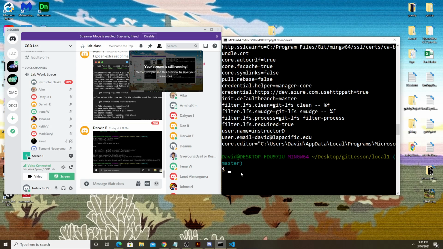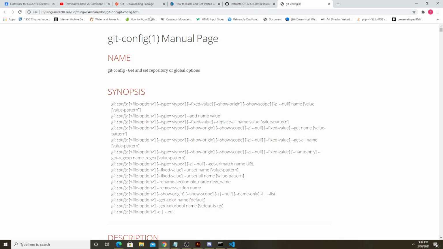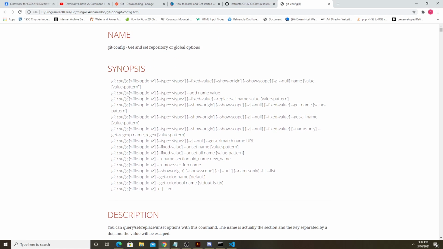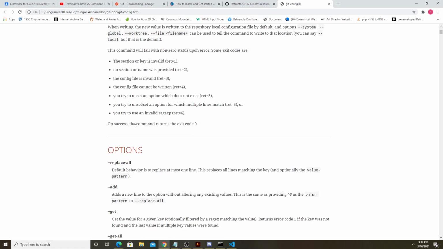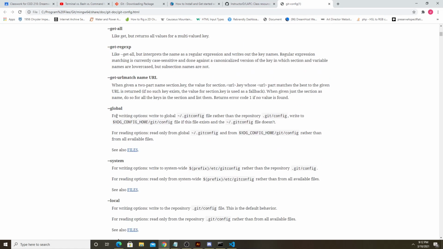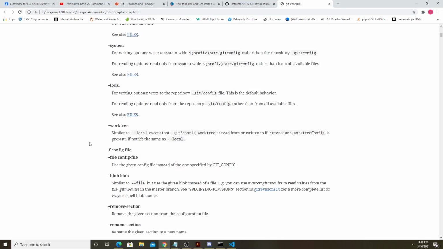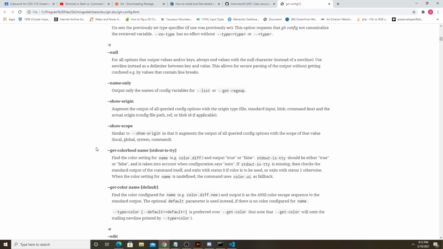So I'm going to type Q to get out of there because I'm going to type in git config, and you could type in --help, and for me it brings up this web page and it tells me what I could do with git config. It says get and set repository or global options. Okay, we're going to want to set our username and email through this.